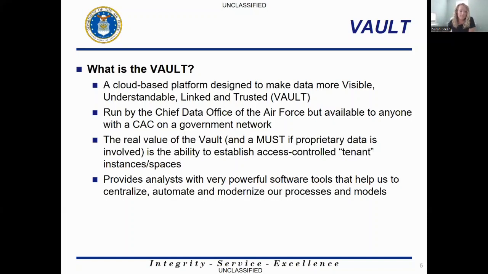And the other real value of it, and probably the most valuable thing, is it provides analysts with very powerful software tools that help us to centralize and automate. So if any of you have ever tried to, for example, use RStudio, get it downloaded, try to get packages imported, I don't know about you, we've run into a ton of issues with that, right? You have version issues. If you try to then share that code with someone else, they've got different versions of packages, especially if you're on the high side and you're trying to do anything in R, Python, it can be a complete nightmare. So this platform, it is on CIPR.